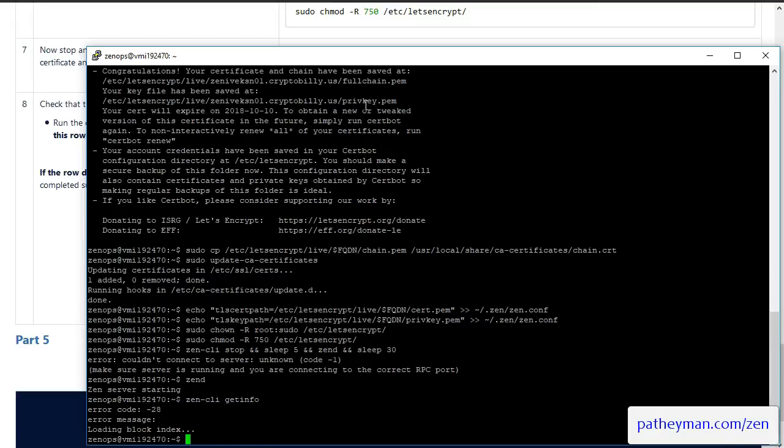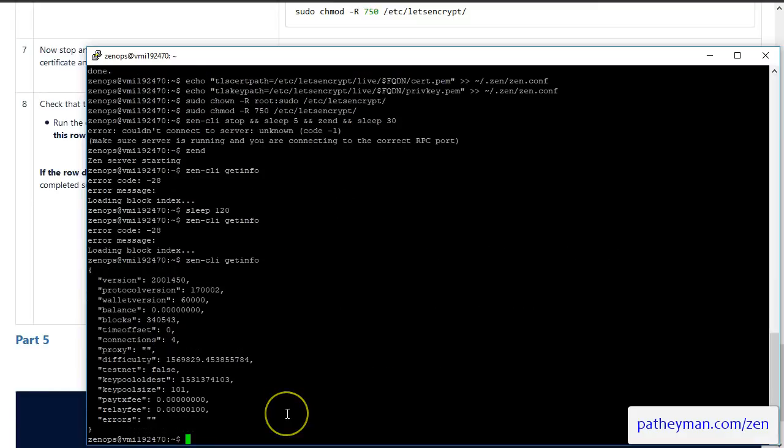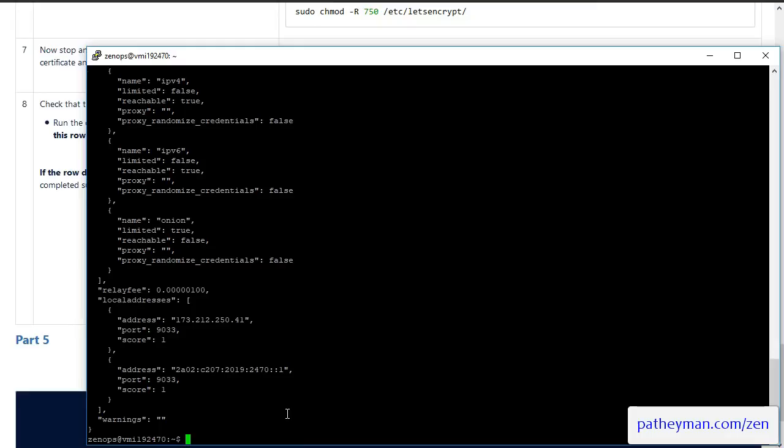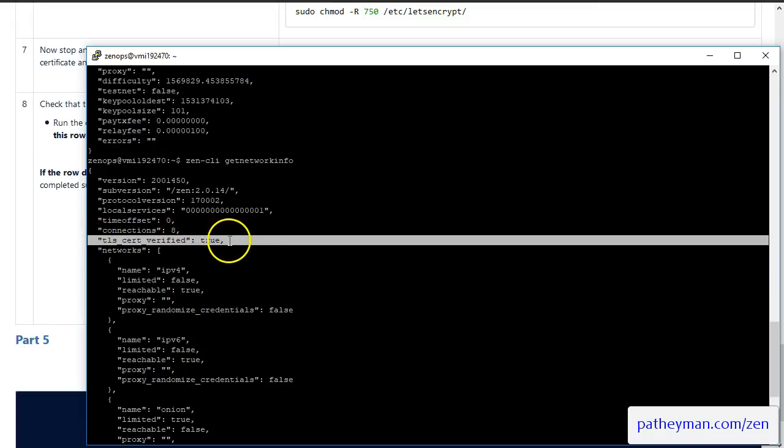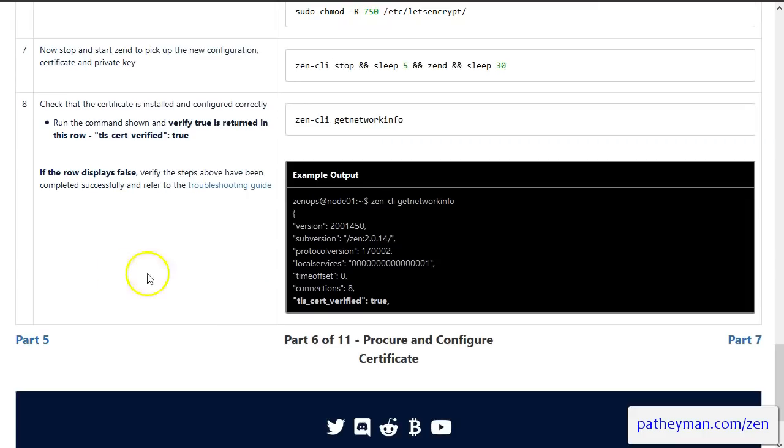You have to wait until the block index loads. There we go. So getinfo shows us that it's working, and now getnetworkinfo. And scroll up a little bit. What you're looking for is TLS cert verified true. If you get false, something went wrong and you need to troubleshoot and figure out what it was.